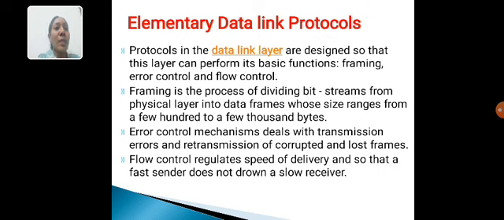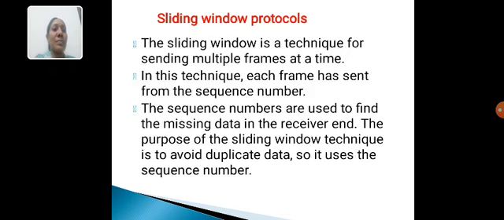Error control mechanisms deal with transmission errors and retransmission of corrupted and lost frames. Flow control regulates the speed of delivery so that a faster sender does not drown a slower receiver.